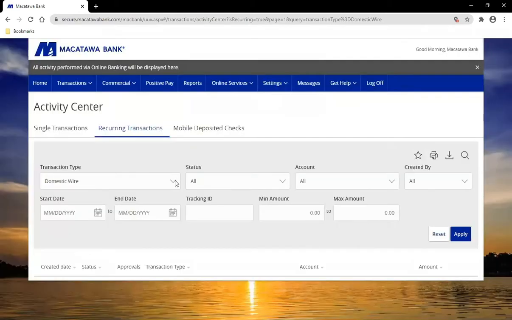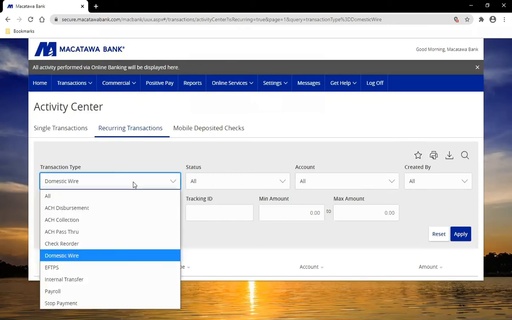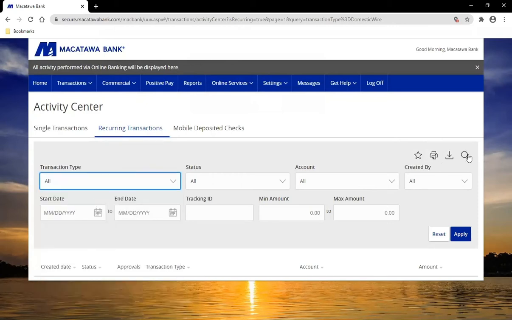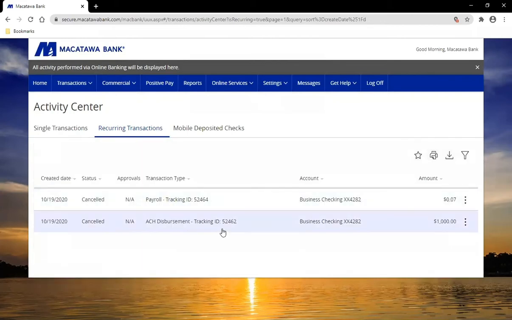Recurring transactions is going to be very similar to that. You can select your transaction types and create filters. And if I just show all, then it's going to show me all my recurring transactions there. On the single and recurring, there's also an option to print the screen, so you can print out the details of the transactions that are shown, or you can export that history from this button here as well.